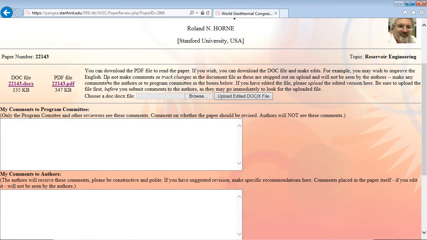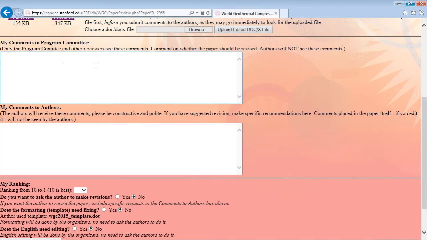The edit functions are in three groups. First of all, at the top, we have the ability to download the paper either in PDF or doc form. Usually you'll work with a PDF to read the paper, but you may, if you wish to, download the doc file. For example, you can make a correction of a spelling mistake or make small changes to it and then upload after you've finished. Then there's a section for comments to the program committee and comments to the authors. The authors will not see any comments to the program committee, and typically we would not make comments to the author unless we want them to make revisions.